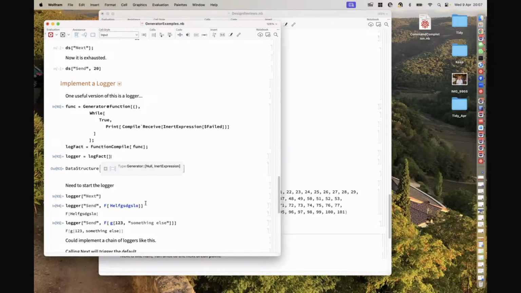You're always right. What it's expecting, the thing it's getting, is determined by the type of the generator. So look, this generator here is expecting an inert expression. So it always receives the same type. You can't have receives that receive different types. No, of course not.